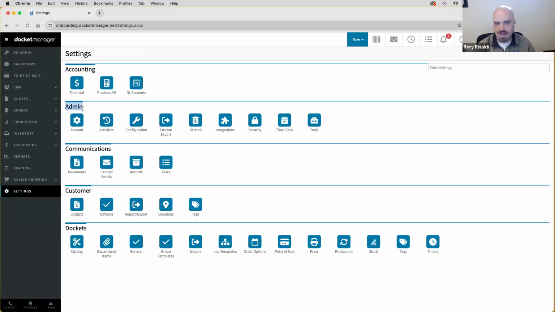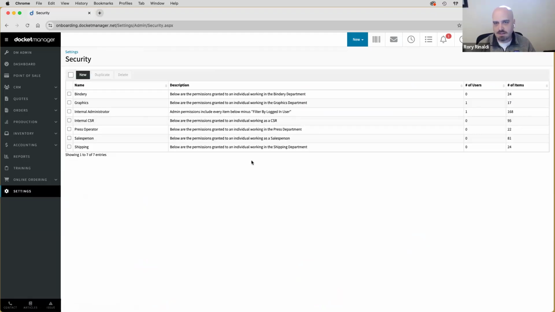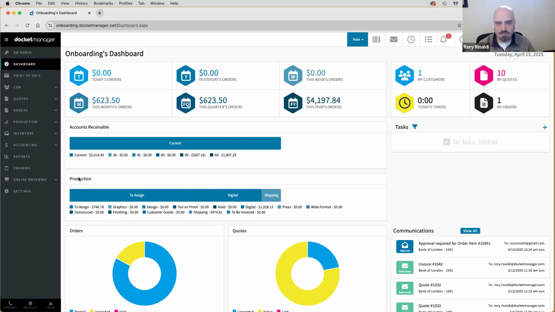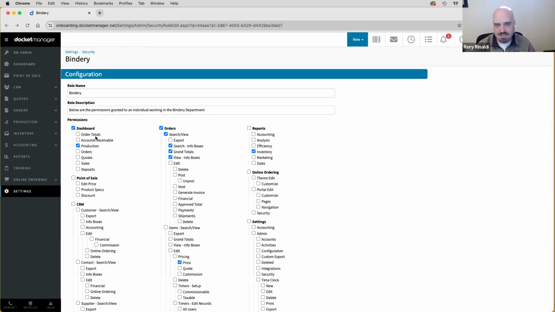And if you go to the admin row and security, a bindery user, for example, may see the dashboard, but only the production section would show up. So it's based on all of the different things that you see here.